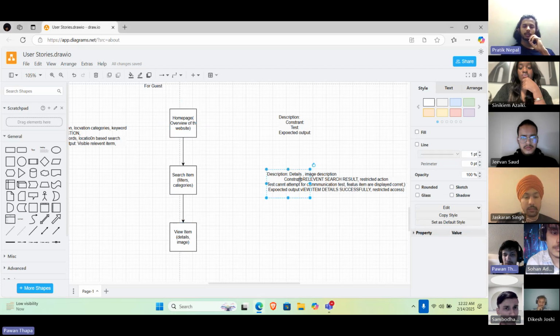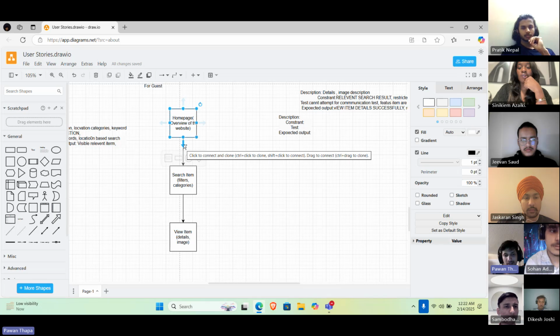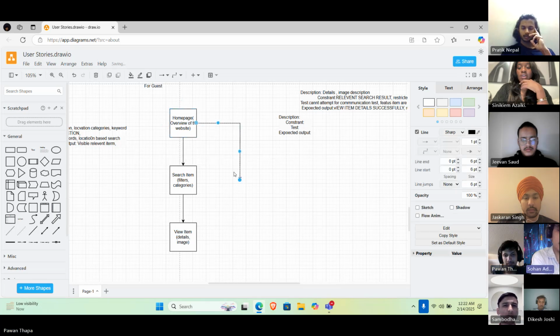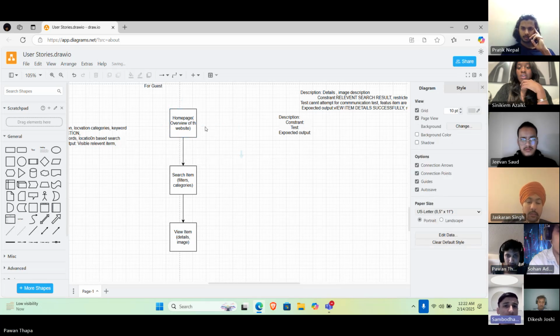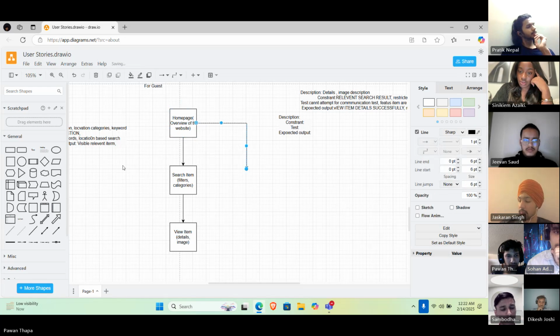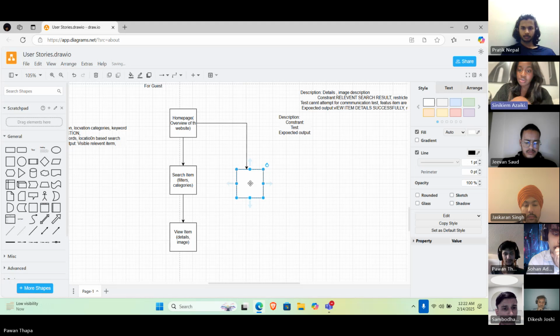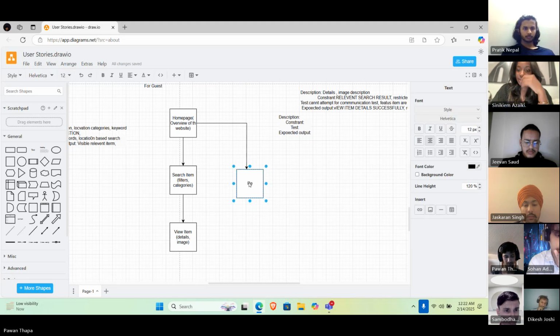Yeah, so we can go for registration. We can add it, but let's just ask the professor after this, okay? You can just say registration for trade. And then we can also connect view item to the registration box.